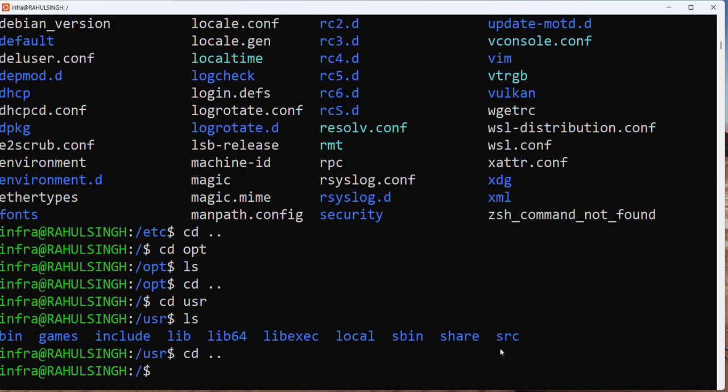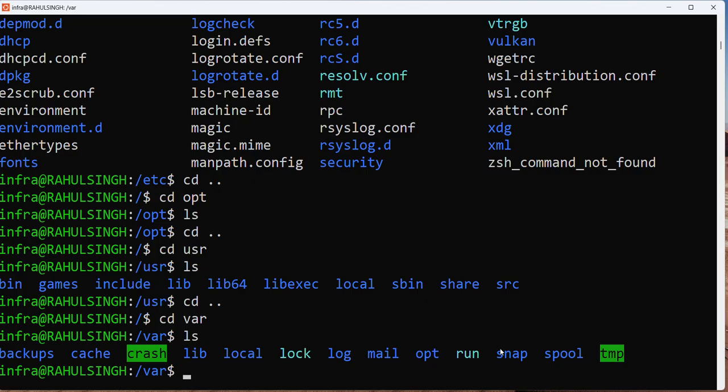Now let's move to one of the most important directories for real world usage. That is nothing but the var directory. cd var. Okay, just enter and let's do ls. See, here we can see directories like backup, cache, crash, lib, and many more. This var directory stores data that keeps changing during the system operation. This includes logs, cache, and application data. The most important directory in var is the log directory.